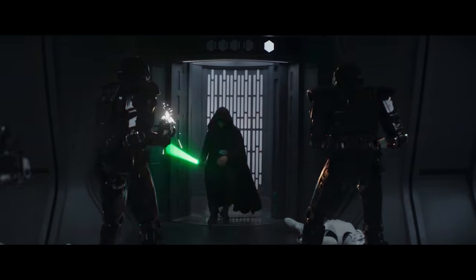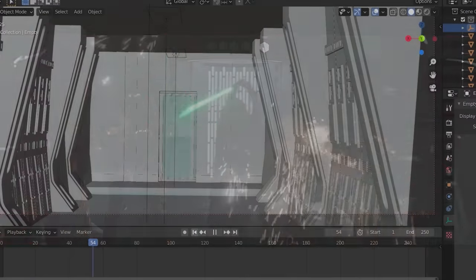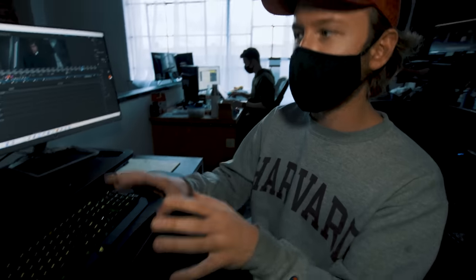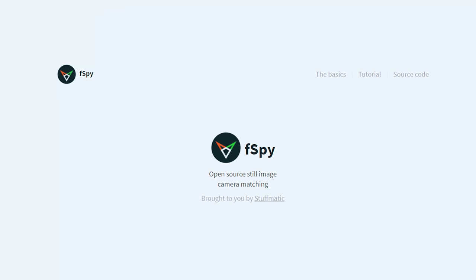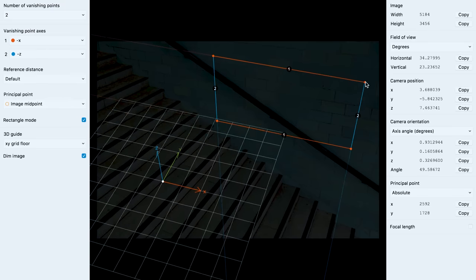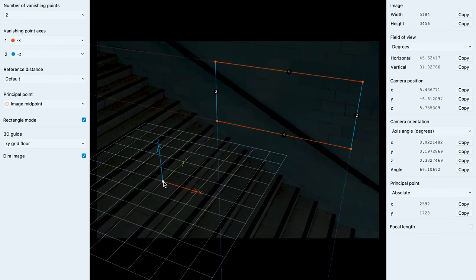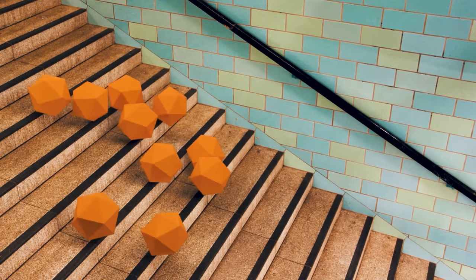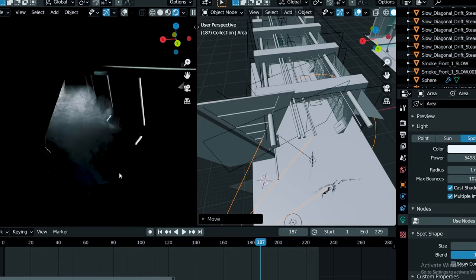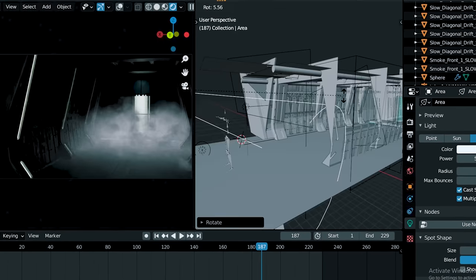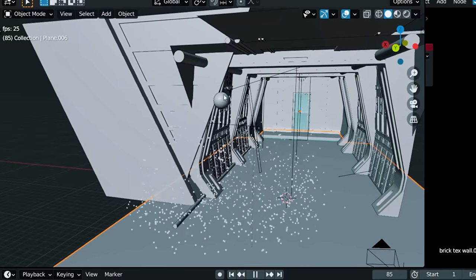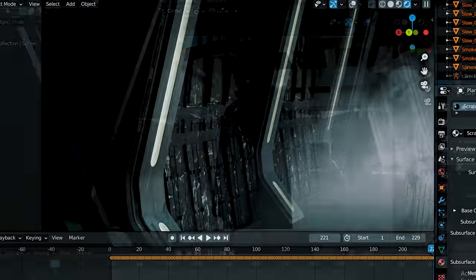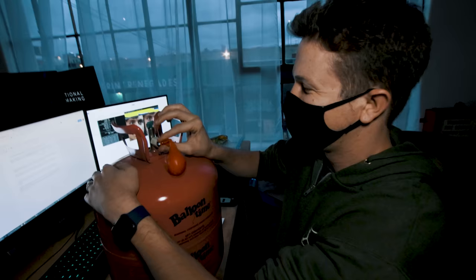Yeah, just taking the original shot from The Mandalorian, building out the geometry based on what was in that scene. I imported a frame from the show into this program called fSpy, which is super useful. You specify some straight lines in the scene and then the software interprets that and gives you the exact camera position, and you can just throw that into Blender, and then you have the scene from the movie perfectly lined up with your 3D view. So then you can start dropping in blocks and panels and stuff and start lining it up so it matches perfectly.